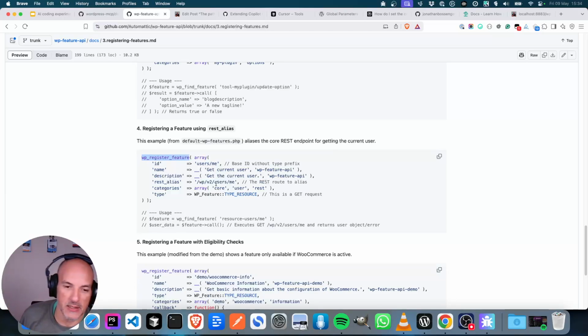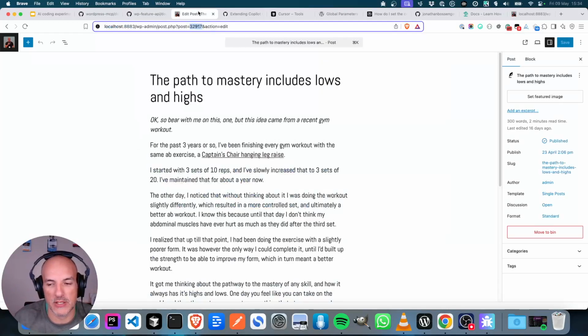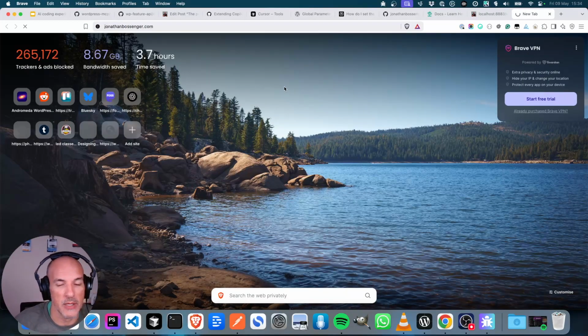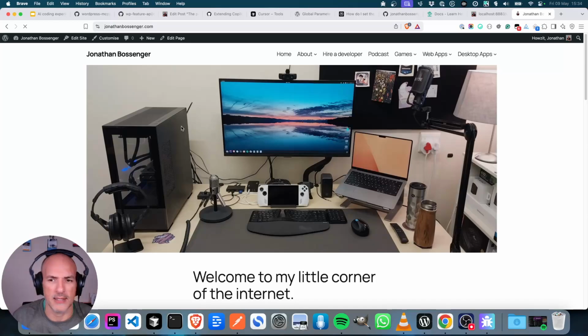But I'm quite excited about this because the other thing that I was thinking of is how cool it would be to register features for the site editor, for example, or for the post editor. So let me give you a simple example. I'm going to log into my personal blog quickly. I might be logged in already. Yes, I am. Okay, excellent. And I'm going to edit this page.